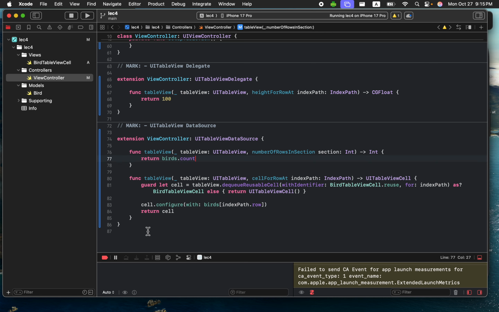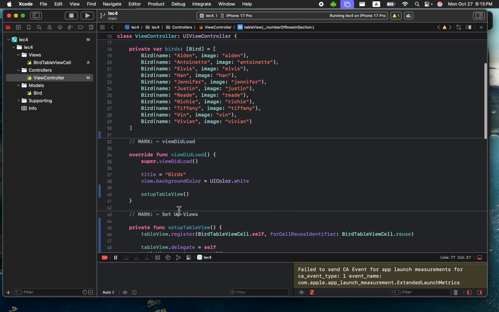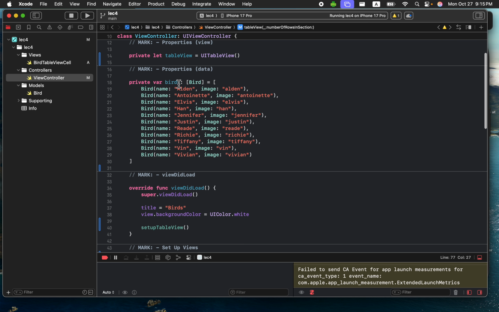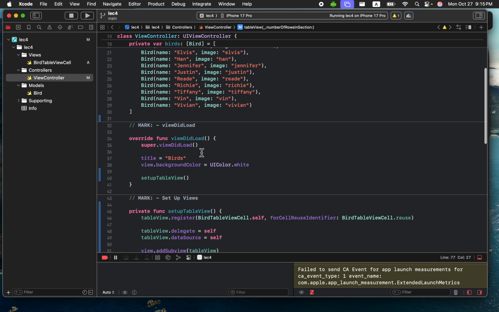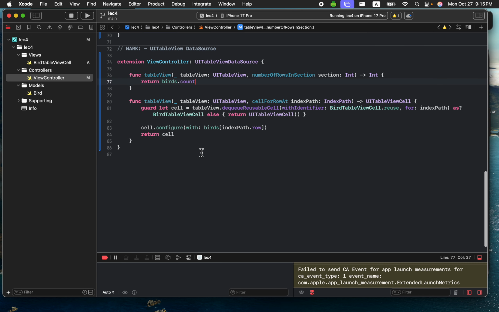So here we return birds.count because remember birds is the array we're using. We're displaying an array of data, so we want this amount of rows. Yeah, it's that simple. But now on to the probably harder part to understand.